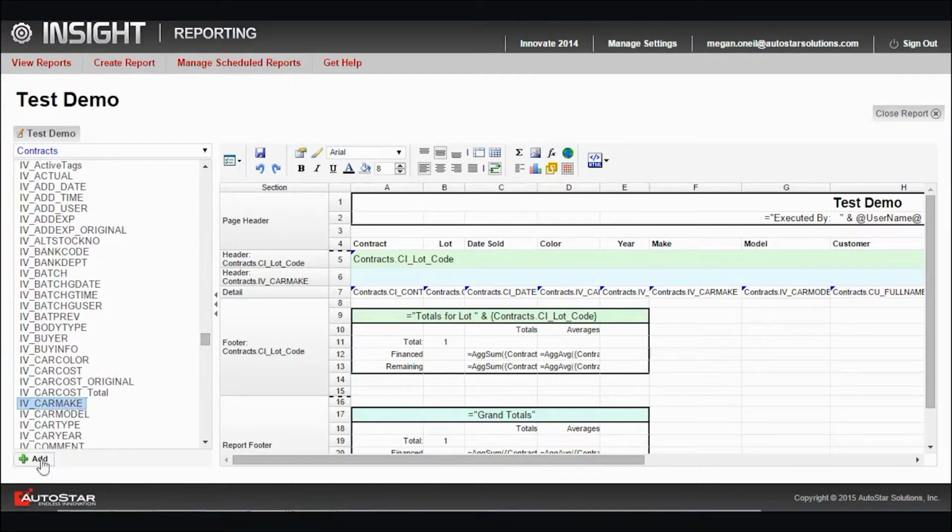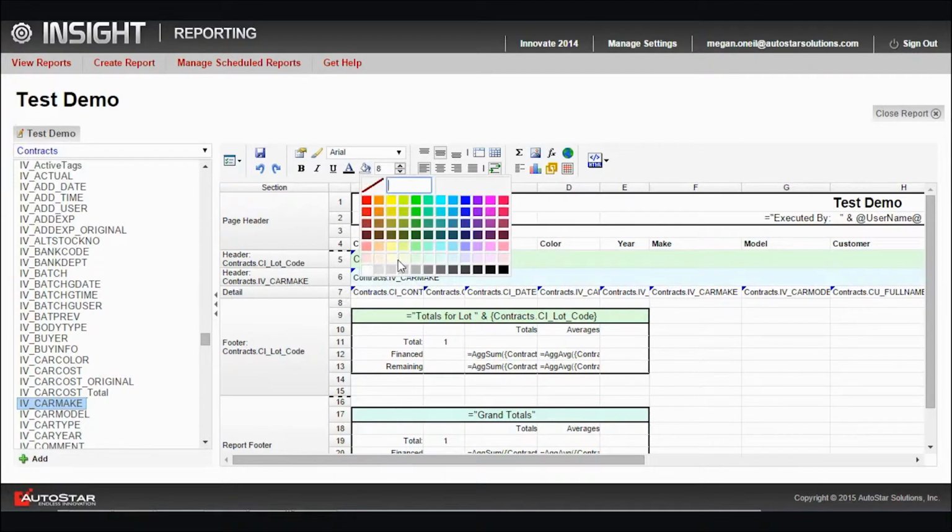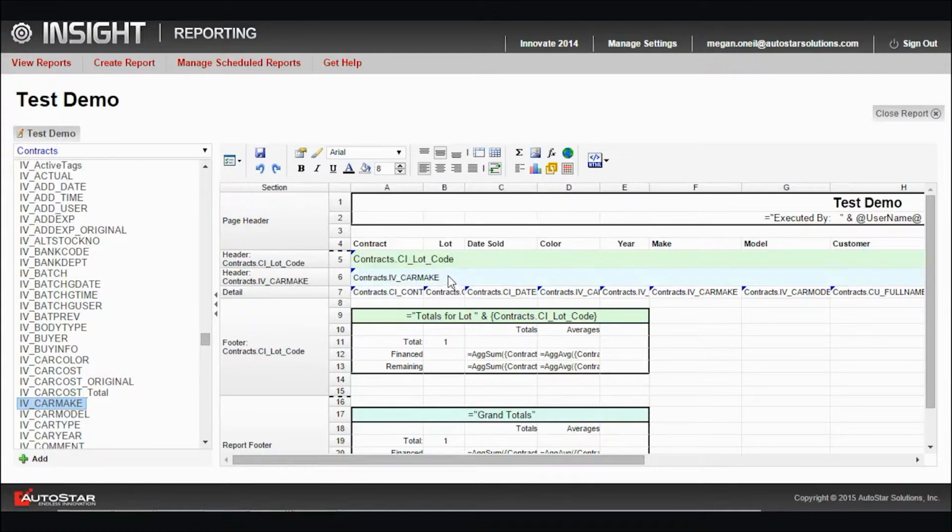And I can either highlight and click add, I can double click, or I can drag the data field into my subgroup row. I'm going to go one step further and give this a little color so we can see it stand out when we preview our report. So I've added a subgroup of car make to my report.